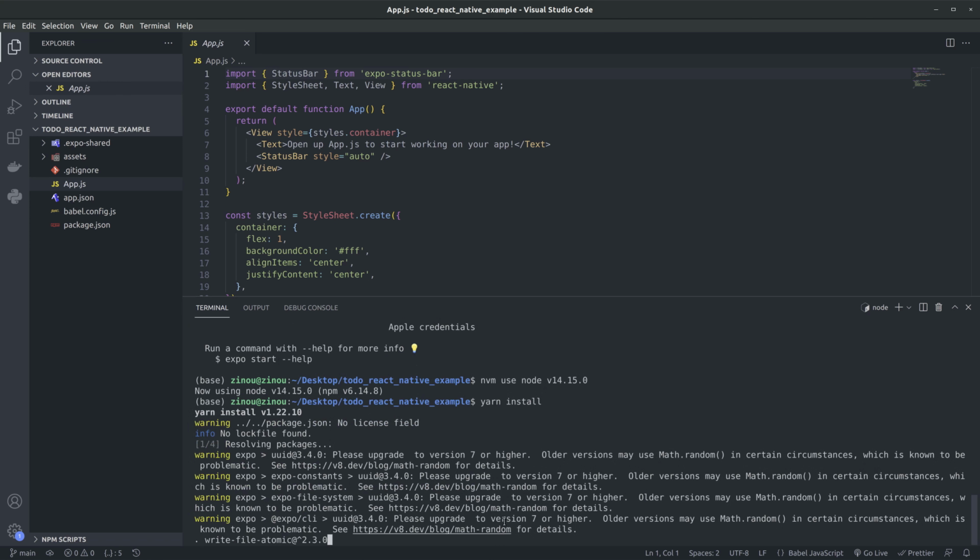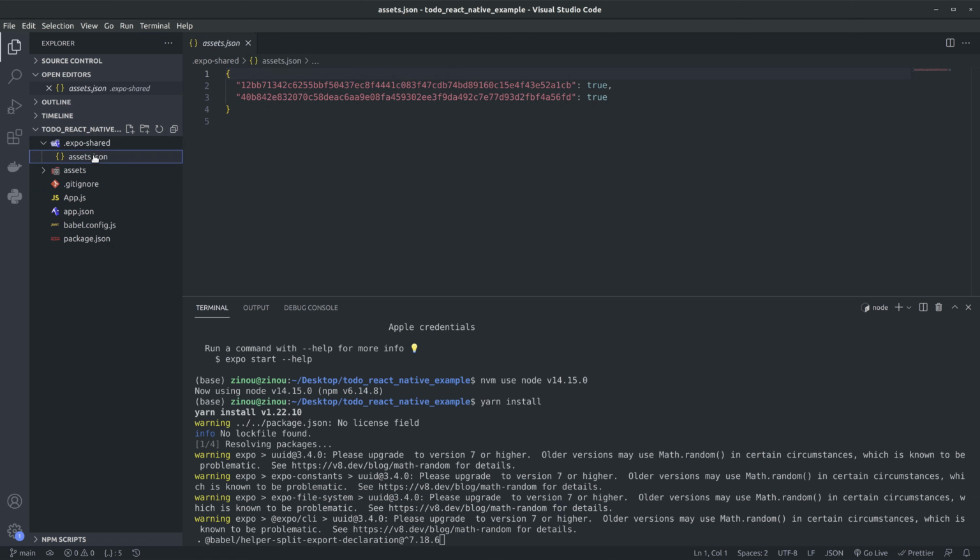So while we wait for the dependencies to get installed, we can cover the different directories that we have right here. So the first one is expo shared. We won't be needing this one in our application today. It basically just contains different expo variables that can be used if we are working in this project in a collaborative manner, meaning that if many developers are collaborating on this project, expo shared is used to keep shared variables between the different machines.